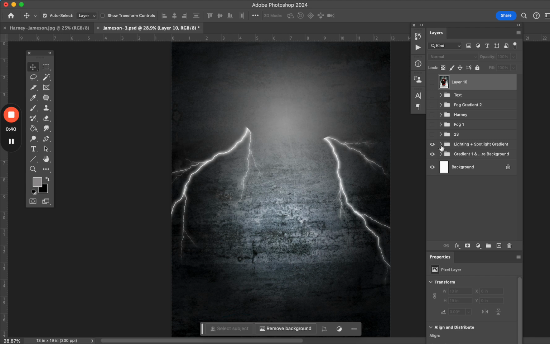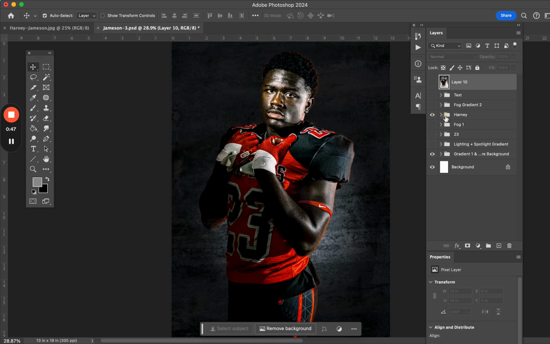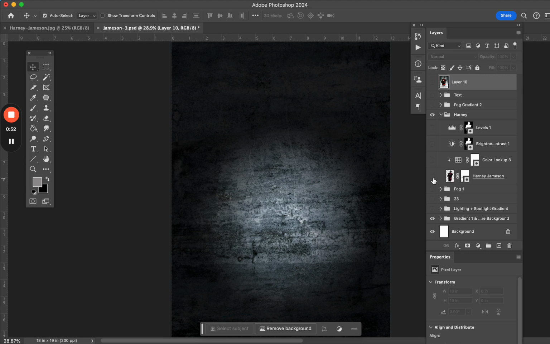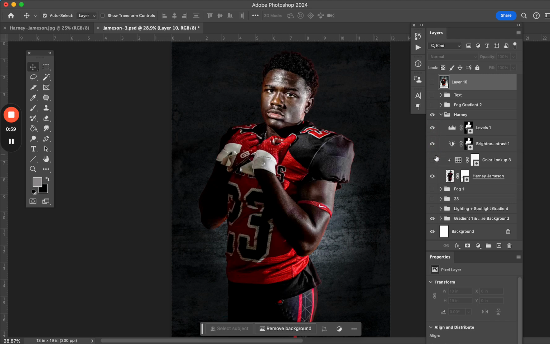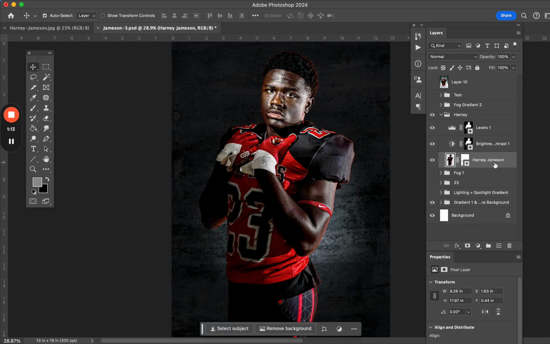Then I started adding, oh well, you know what, I need to bring up Jameson here. So then I brought in Jameson. He was very dark, so I did an edit. I also did a color lookup, which made him a little bit more dramatic. So a color lookup, notice this is Kodak 5205 Fuji. Okay, I'm going to delete this layer.